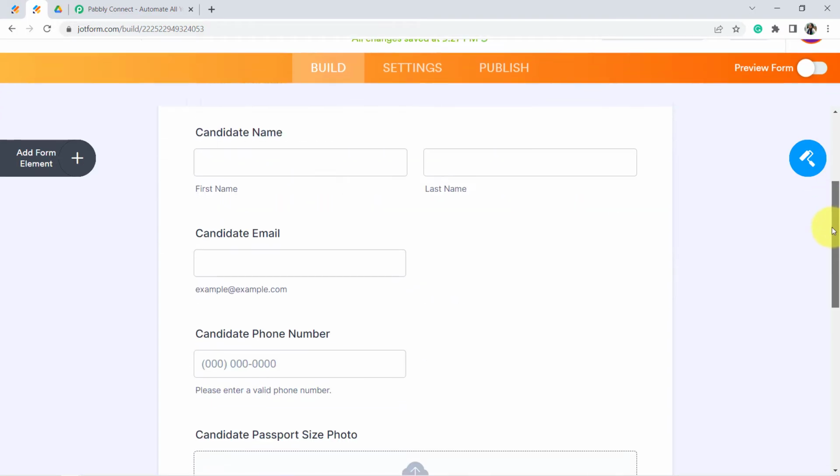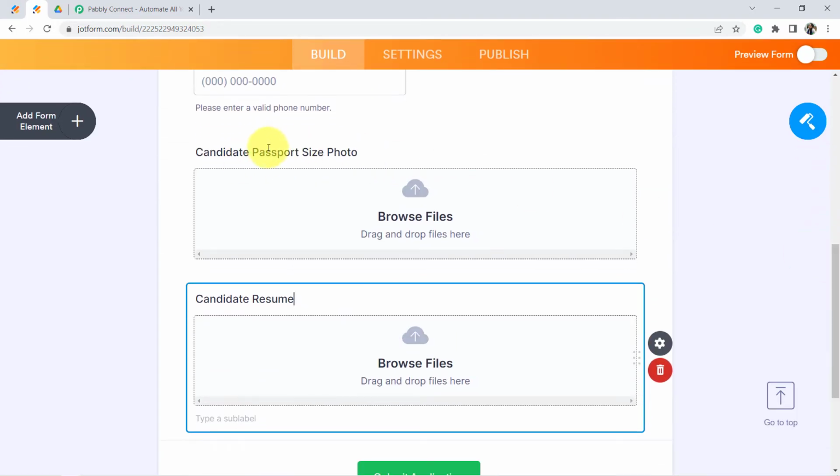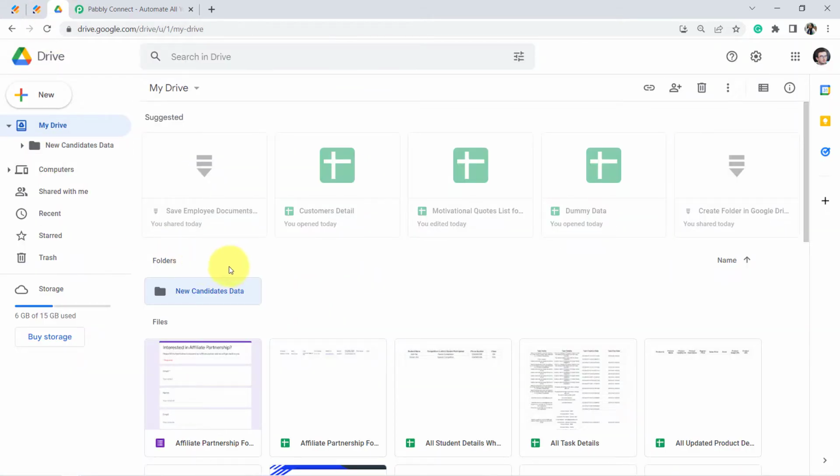So this is the job application form in which I am having two fields. One is for passport size photo and second one is for the candidate resume. And when people will submit the form, these files will be automatically saved in this particular folder.